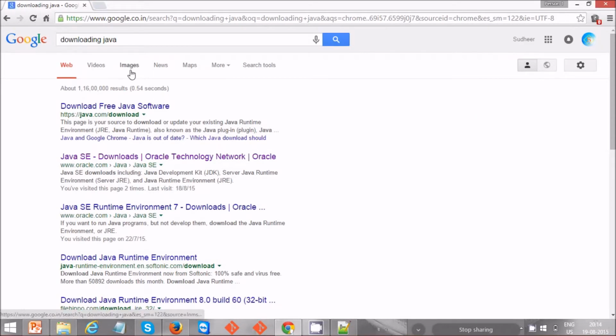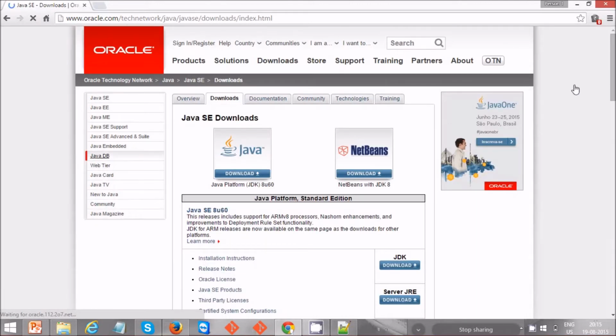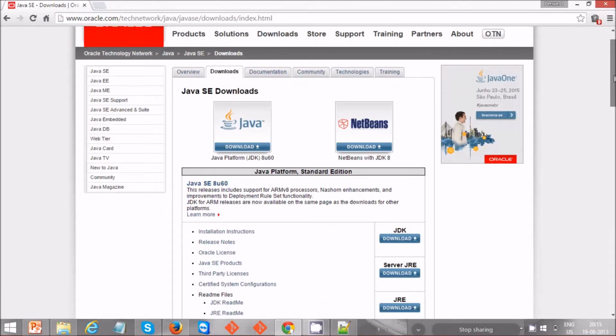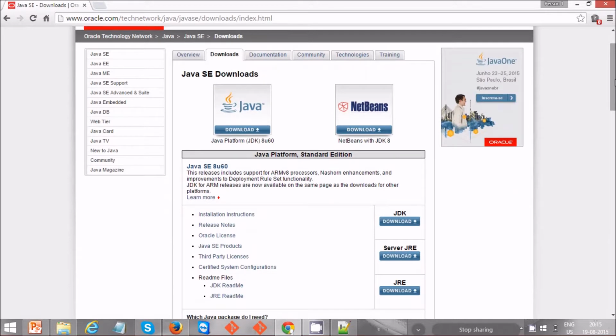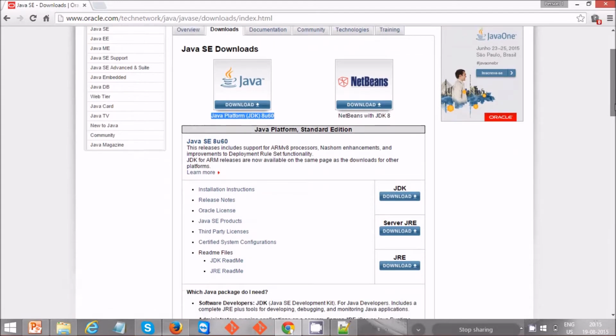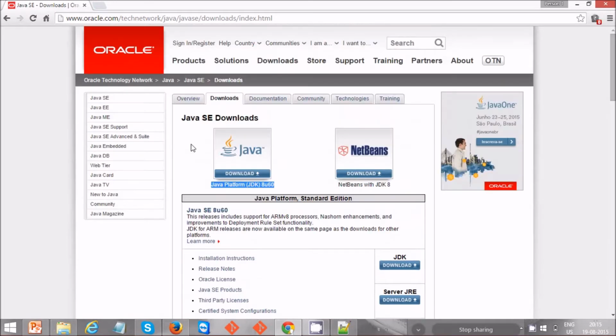So type download Java and go to www.oracle.com. This is the official site to download Java. Just click on it and it will open, and there you can see the latest version of Java, that is 8U60. We can simply call it JDK 8. To download this, you can just click on this download.